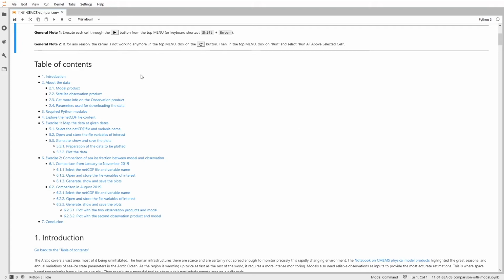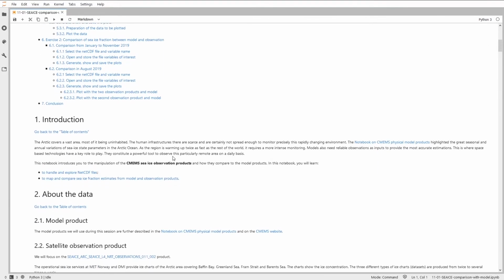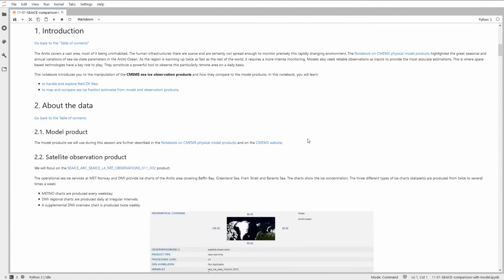So today, during this session, we will have a closer look at the data, the different model and satellite observation products. After exploring the netcdf file content of the product, we will go through two exercises. The first one will help you map the data at a given time, and the second one will have a comparison of sea ice fractions between model and observation.